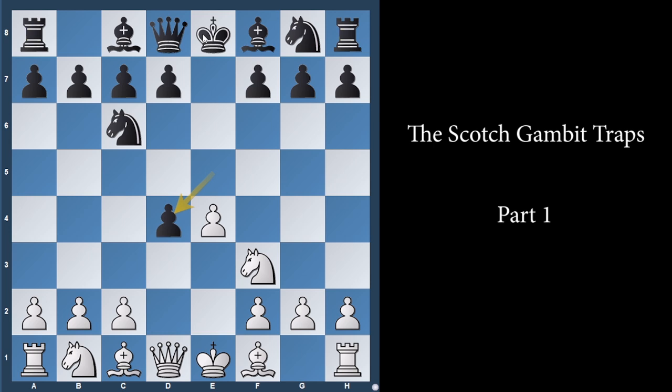Since white's intention is not to capture the pawn on d4 right away, white can choose to continue with c3, bishop to c4, knight to g5, and knight takes the pawn on d4. Let's explore knight to g5, because this is where beginners will start.